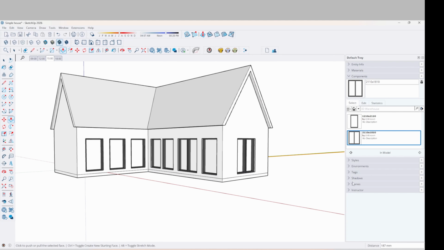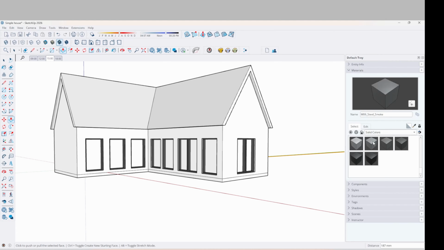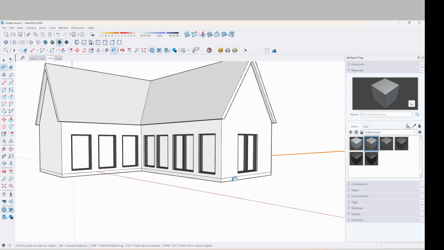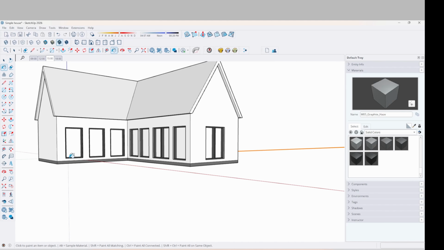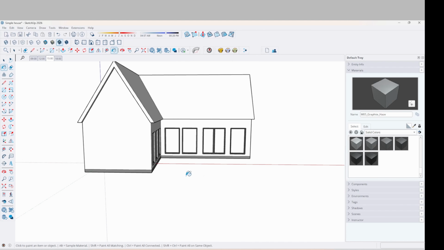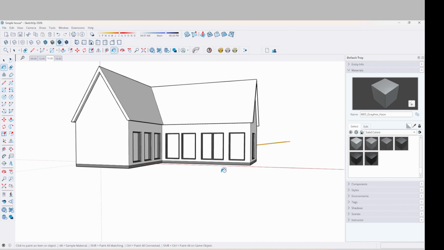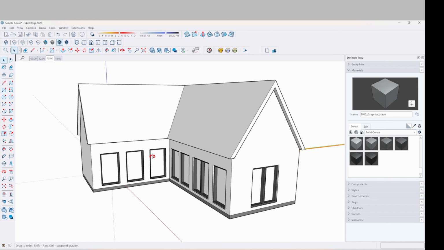So if you wanted to, you could go to the material library again, take something a little bit lighter than the windows, maybe like this, and just click on all the surfaces where you'd like to have this color. Do it on the bottom too. So that's one way that you can create components.